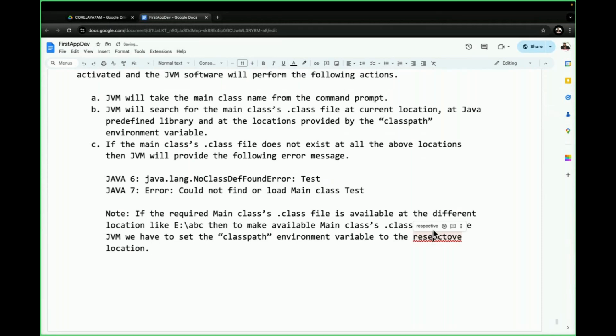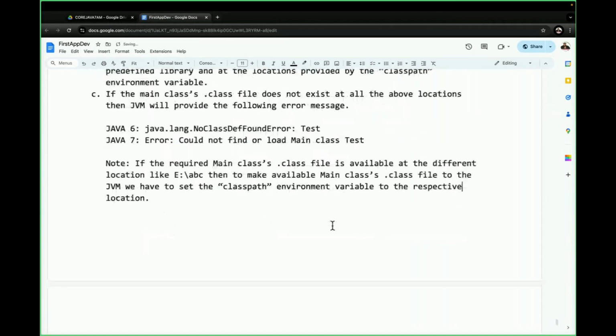I think you understood the point here. Now the point is what then? For example, my main class .class file is not available at the three locations: the current location, the Java predefined library, and the locations provided by the classpath. If it is available at E:/abc, for example, but the JVM doesn't know, as we know about it, we have to tell that information to the JVM. You are searching for this .class file throughout the system, but don't search for it. Come to this location. Here it is available. Execute it. We have to tell that to the JVM.